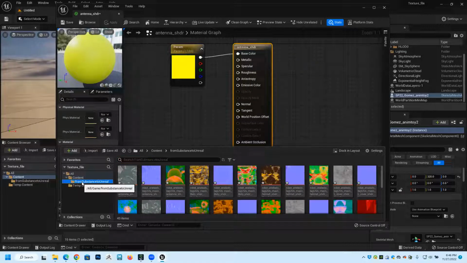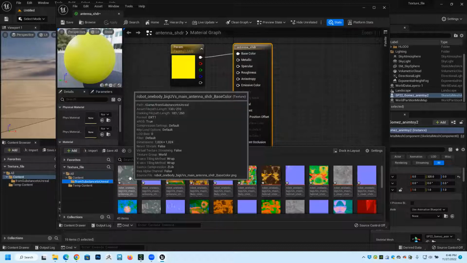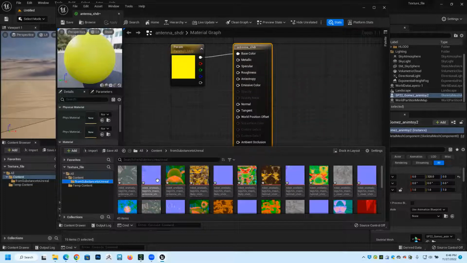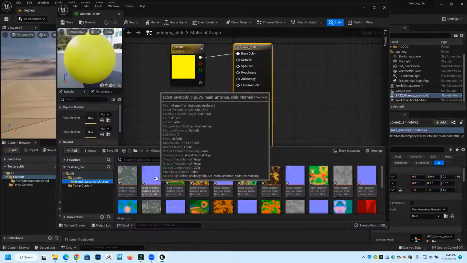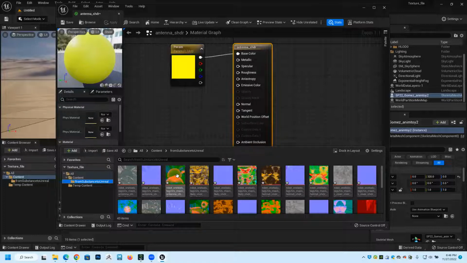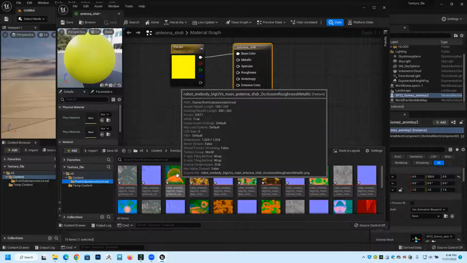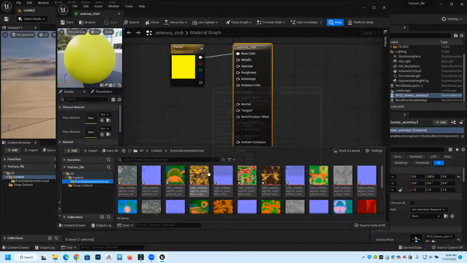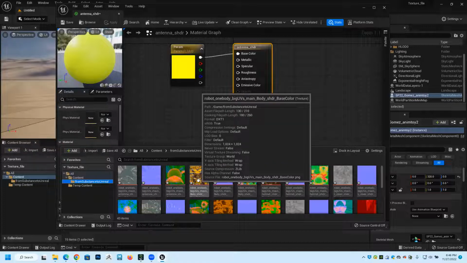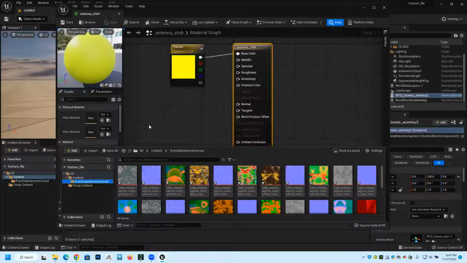Substance. And you can see here the content folder, and this one is the one from the antenna. It says in the name, robot one body big UV's main antenna shader. This one is the antenna shader normal, and this one is the antenna shader occlusion, roughness, and metallic. So the next one is the body, I believe. Yeah, this is the body base. So let me do the antenna just quickly since I have that one open right there.